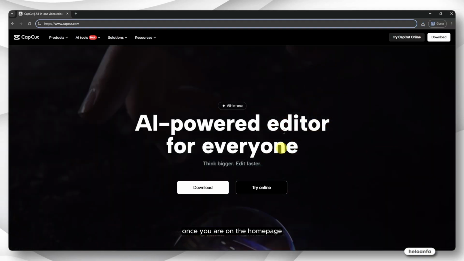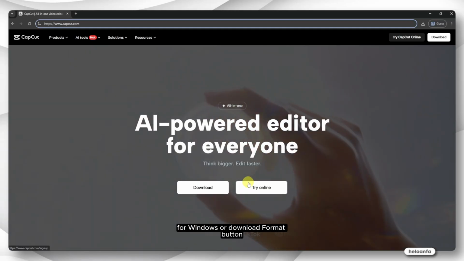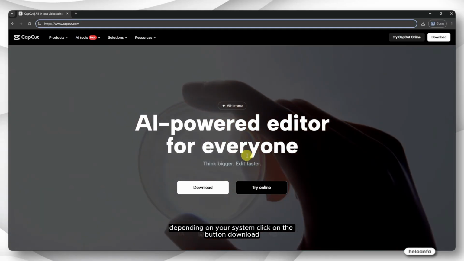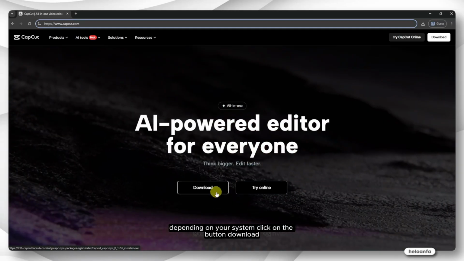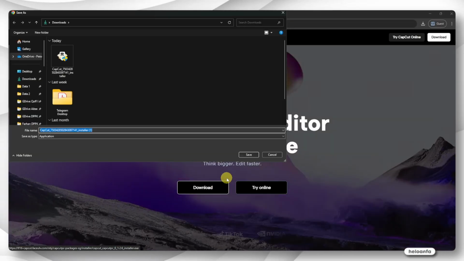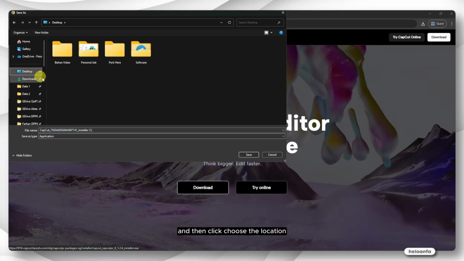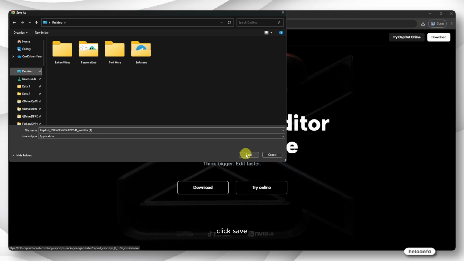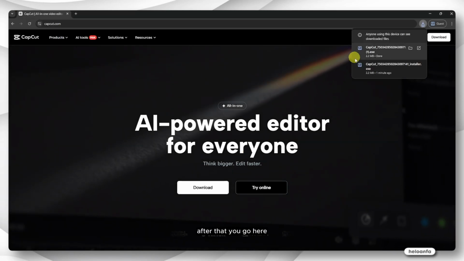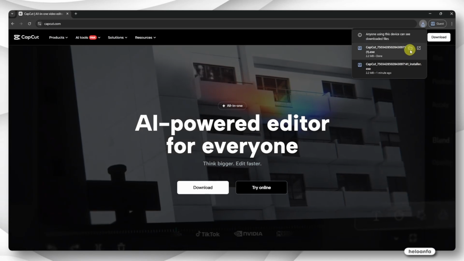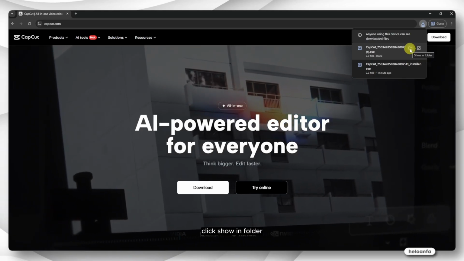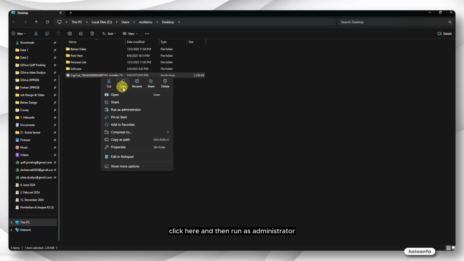Once you are on the home page, look for the download for Windows or download for Mac button depending on your system. Click on the button download and then choose the location, click save. After that, you go here, click show in folder. Right click here and then run as administrator.